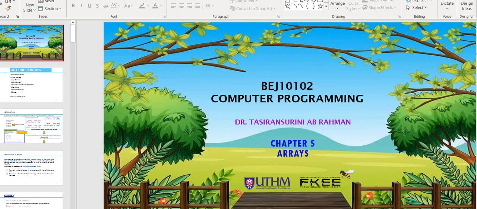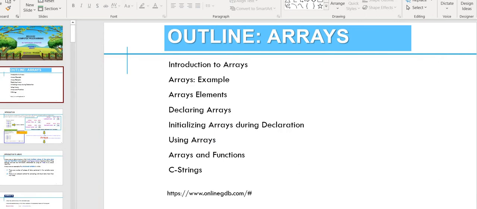BEJ10102 computer programming. For chapter 5, which is on arrays, these are the outlines. We will go to the introduction to arrays, then see an example and what the array elements are, how to declare an array, how to put initial values into an array, and how to use arrays and functions. The cooperation between arrays and functions we can see after this, and then the character string, or in short C strings, which is always involved with an array.